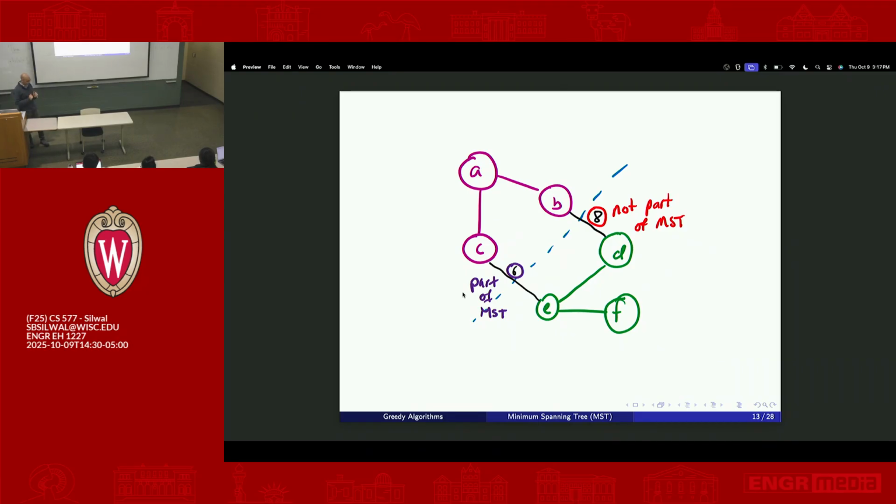But I'm saying it's anytime you have a cut, you can always just assume the minimum edge is part of the minimum spanning tree. Okay.